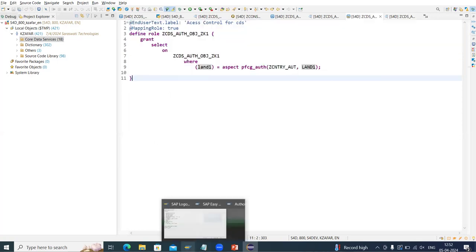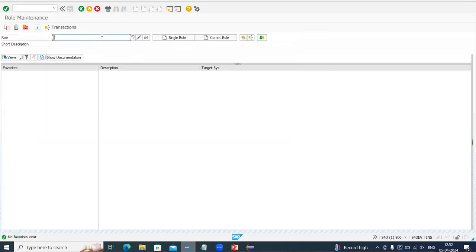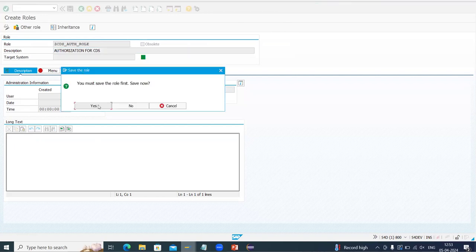Okay. But if you are having correct authorization in your system, then you can do this. To create the authorization, we have to go to the T code which is PFCG. Okay, this is the T code for creating roles. Give here the name as ZCDS authorization role. Okay, just click on single role. Okay, authorization. Go to directory menu. Oh, sorry, authorization.